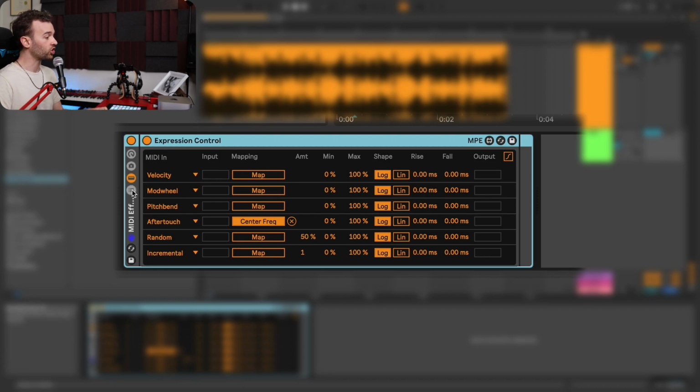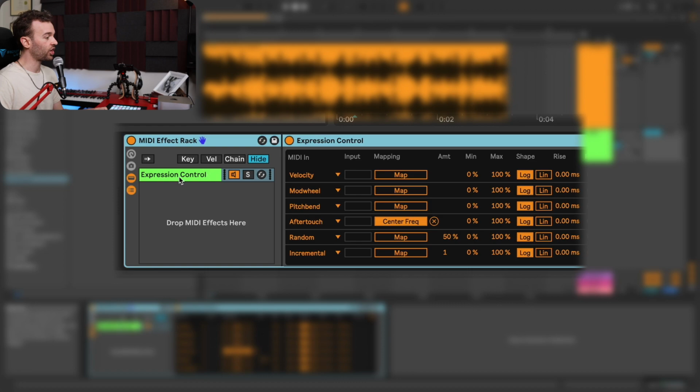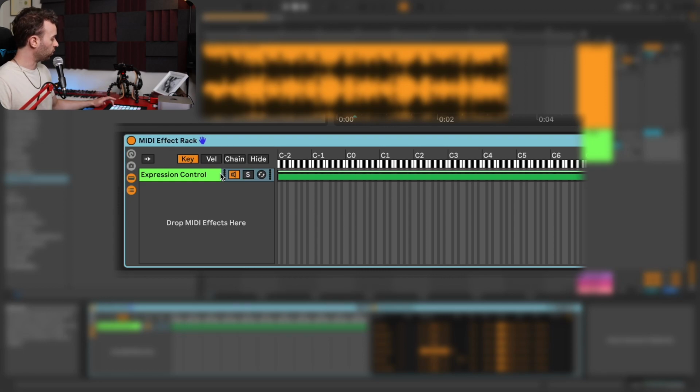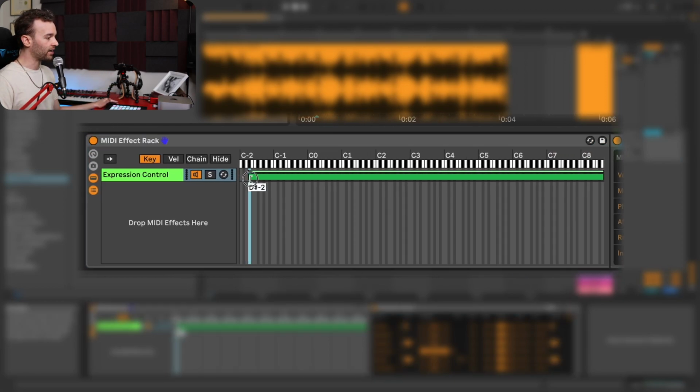I'm going to open up the chain list, and then in this chain list, I'm actually going to click on the key zone editor. And what this allows me to do is filter the incoming MIDI note data so that this chain only gets triggered by a certain MIDI note or section of MIDI notes. Because the bottom left pad on my Launchpad is C1, I'm actually going to click and drag this zone so that only C1 is being used to trigger this Expression Control.